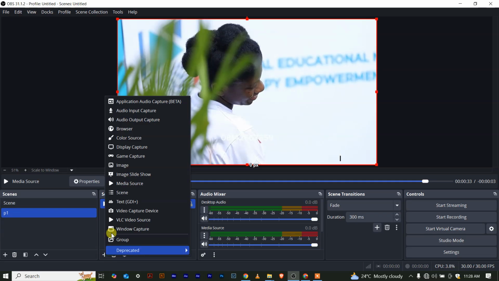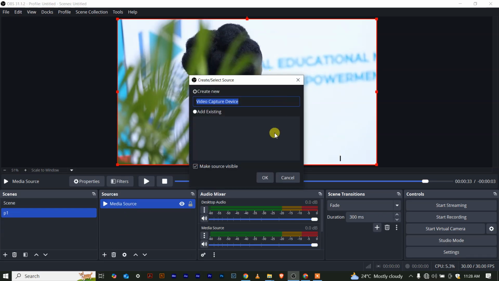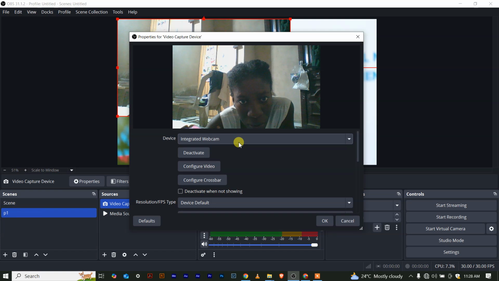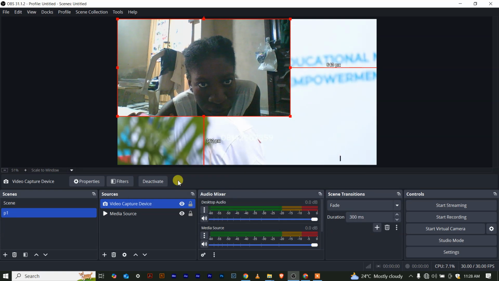If I press plus here and I put in myself, video capture device, let's see my face now. You can see the integrated webcam, right? So you just press OK to it. You can see, oh, it has a picture upon picture in it directly.